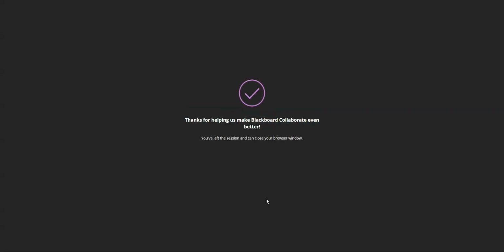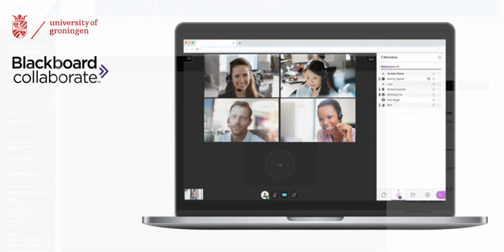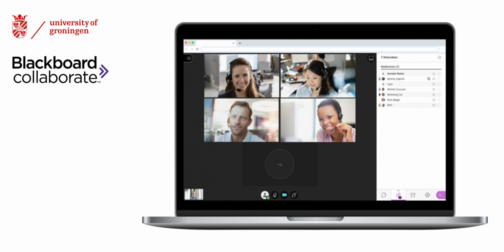We hope this was helpful in terms of simply setting up Collaborate Ultra. I would recommend now play with it, and you will see, as I said at the beginning, it's not too difficult to set up.